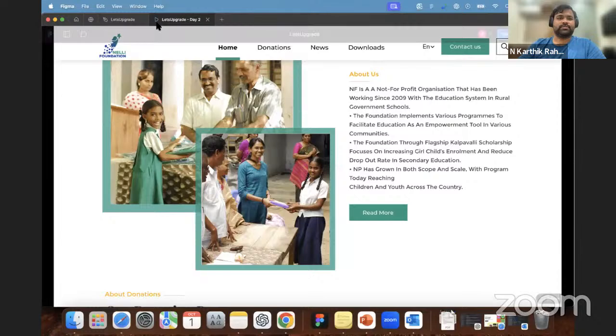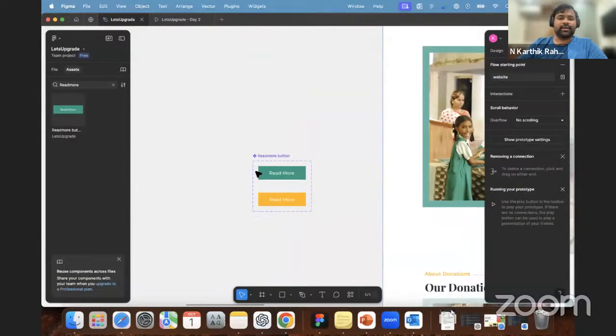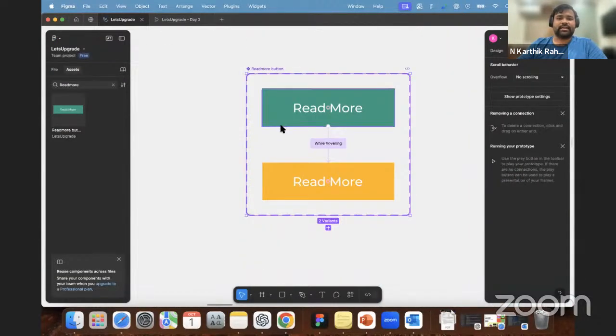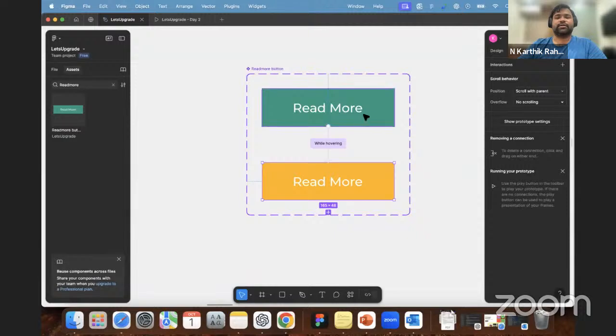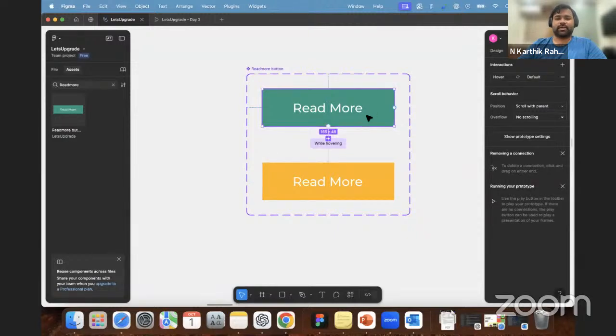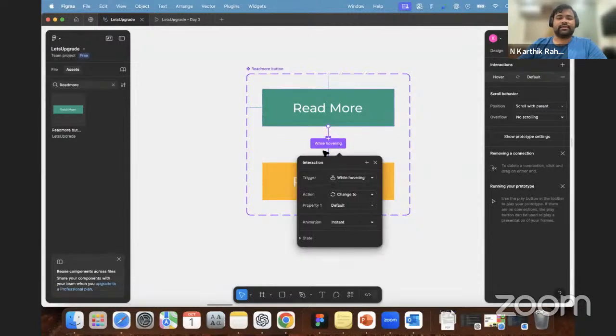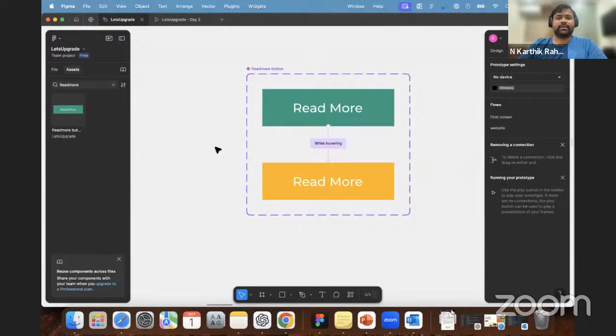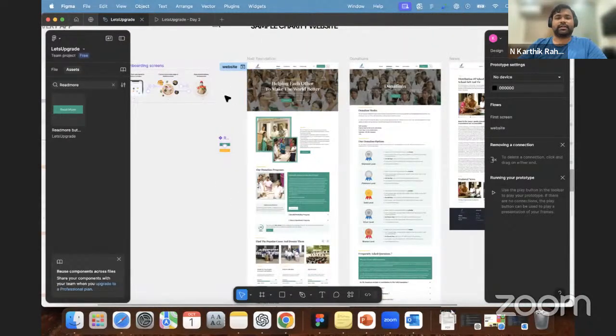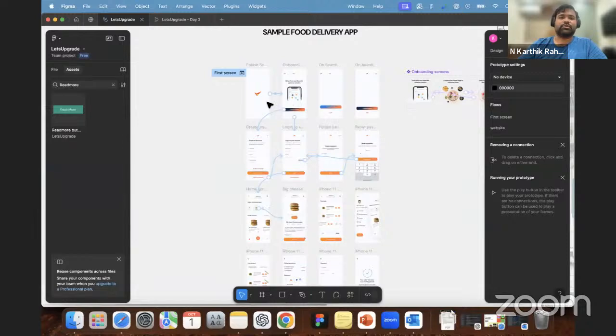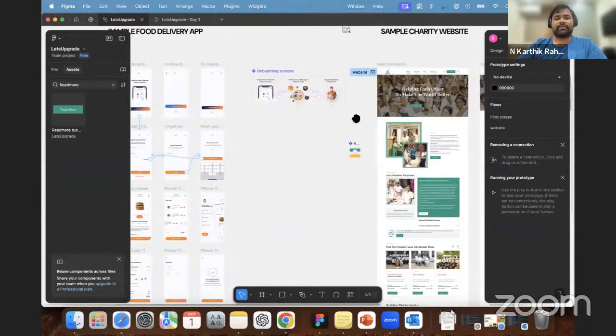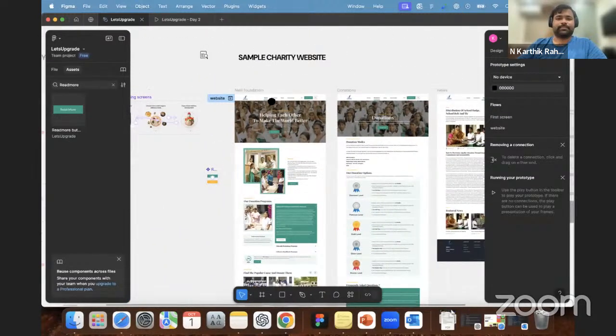That's because we added our component set here and we added two variants here. Our first variant is the button. Our second variant is the while hovering button. That is the reason we can add that. The rest of the connections, whatever I added on tap navigate, that is all the same.